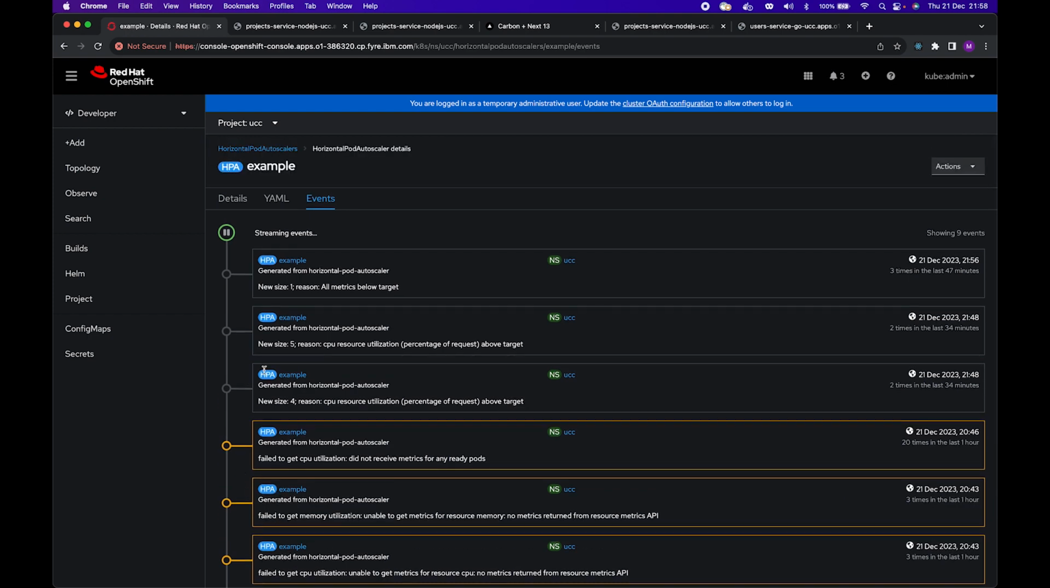What is this one up here? Sorry. Generated from horizontal pod autoscaler. New size 4, reason CPU resource utilization above the target that we had said of 10 millicores. So then it went up to new size 5.